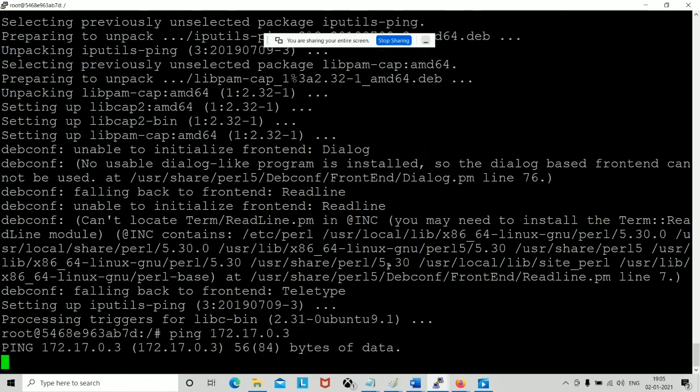Now let me check. See, I'm not receiving any data from them. So this is nothing but I was unable to communicate with those containers. Even if I do the same thing from the other two, container 1 and container 2, to gk bus, it will also give me the same response because they are not connected to each other.